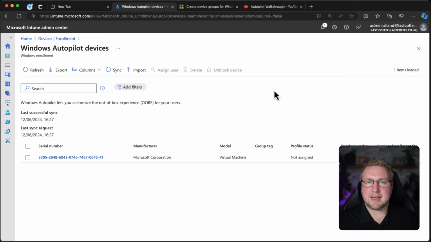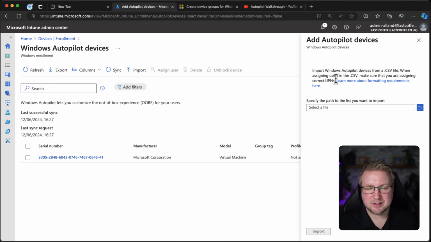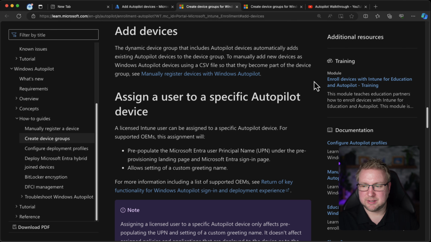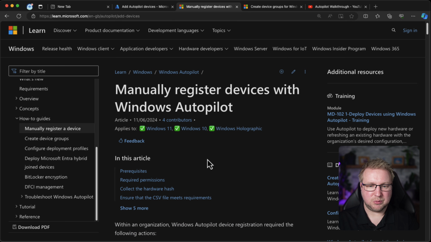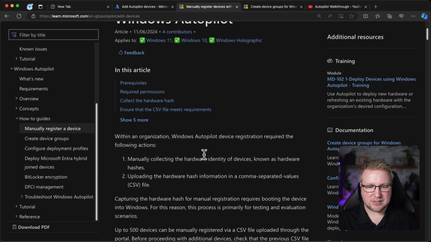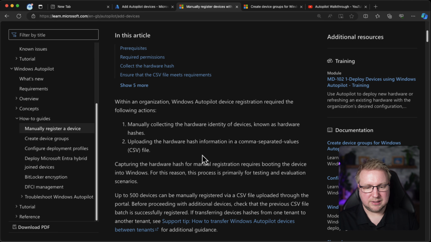So let's get a device into this list to start with. So let's import some devices, right? Let's choose import. Now, my concern with this page that gets presented on the right-hand side is that it's very confusing. It talks about assigning users to the CSV. It doesn't tell you what the CSV should look like or how it should work. In fact, when you click on learn more about the formatting requirements, you get told that you can add devices using a dynamic group and you need to use a CSV, and then we go to this link and then we get told about some hardware hash thing.